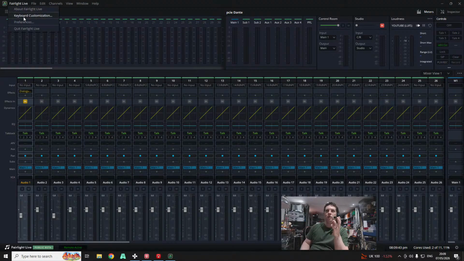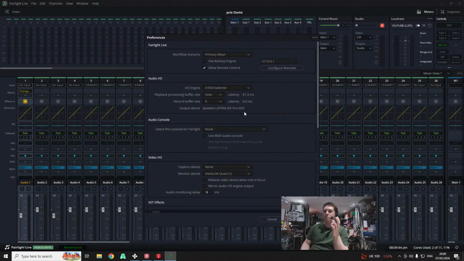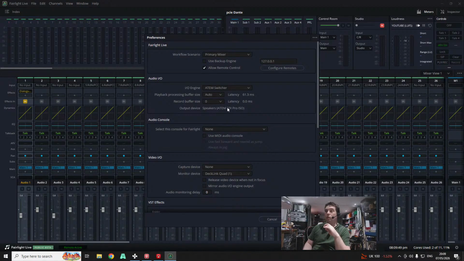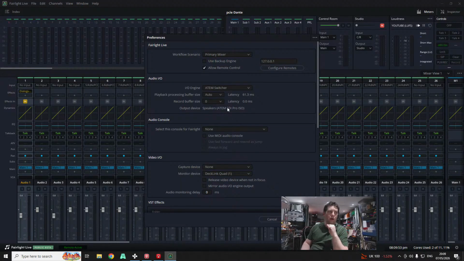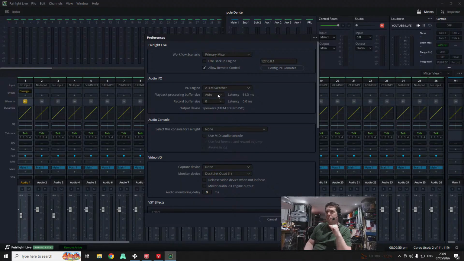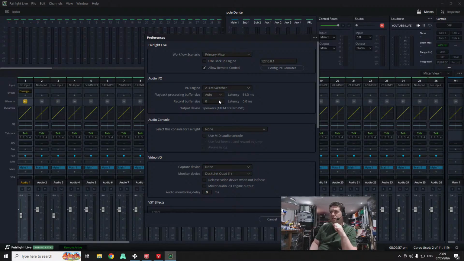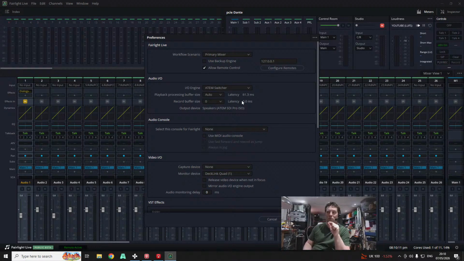So once you've chosen the ATEM as your audio engine, it will pick up which one you've got connected, which is pretty cool. You'll also see some playback buffer sizes and record buffer sizes. You can set them to auto, or you can change this to lower or higher. This does affect latency on ASIO devices, but I cannot confirm this because it doesn't work.